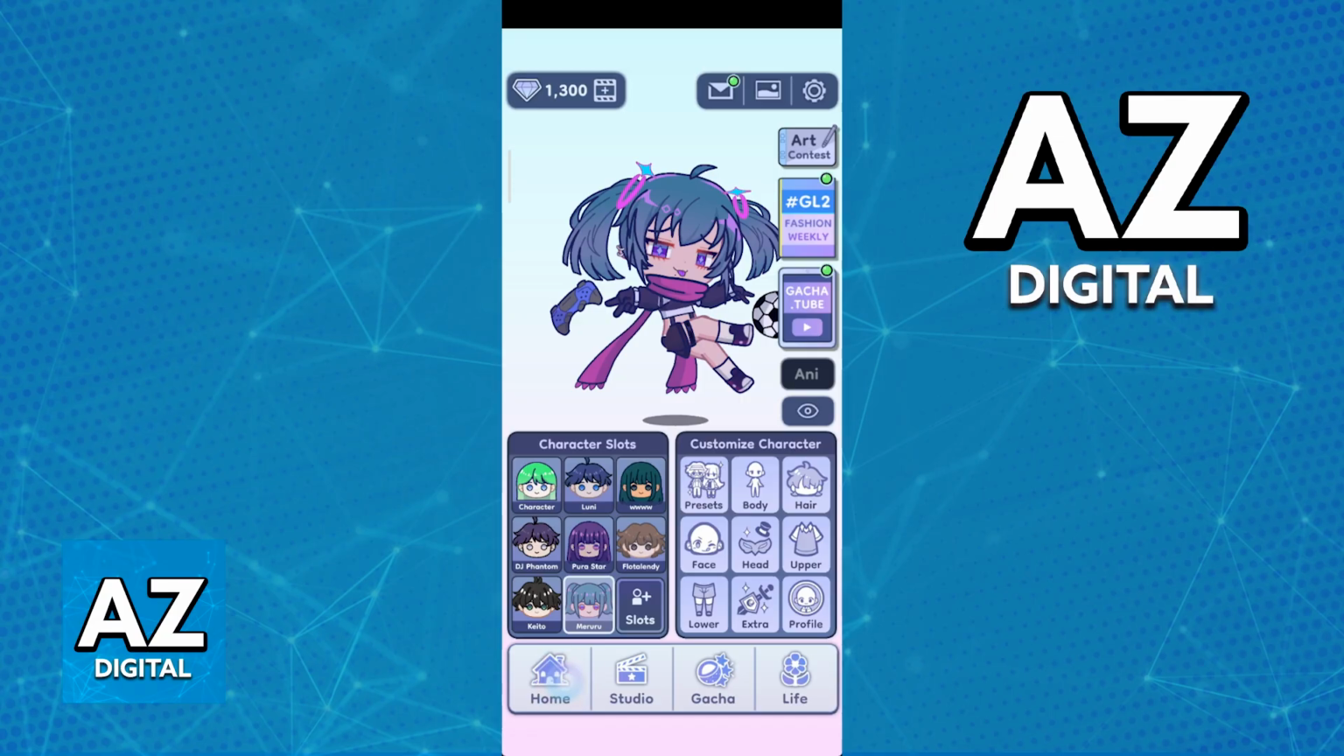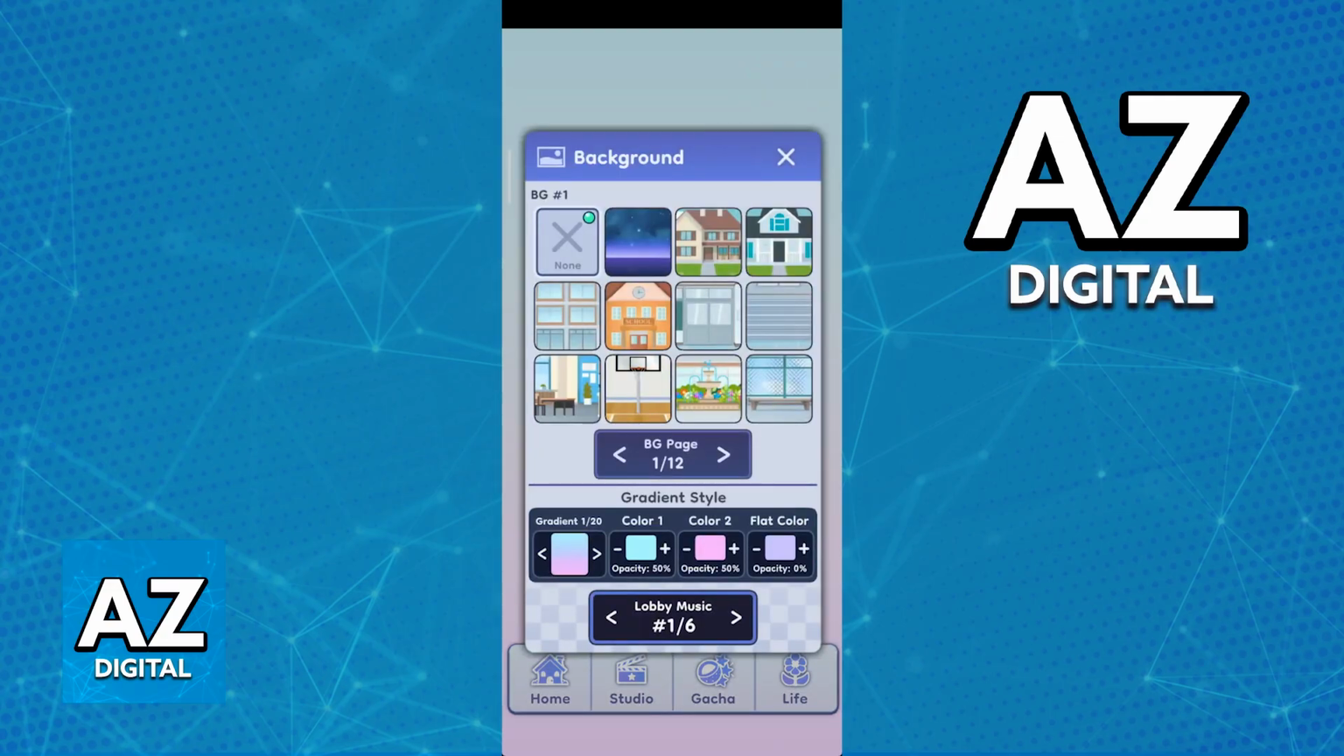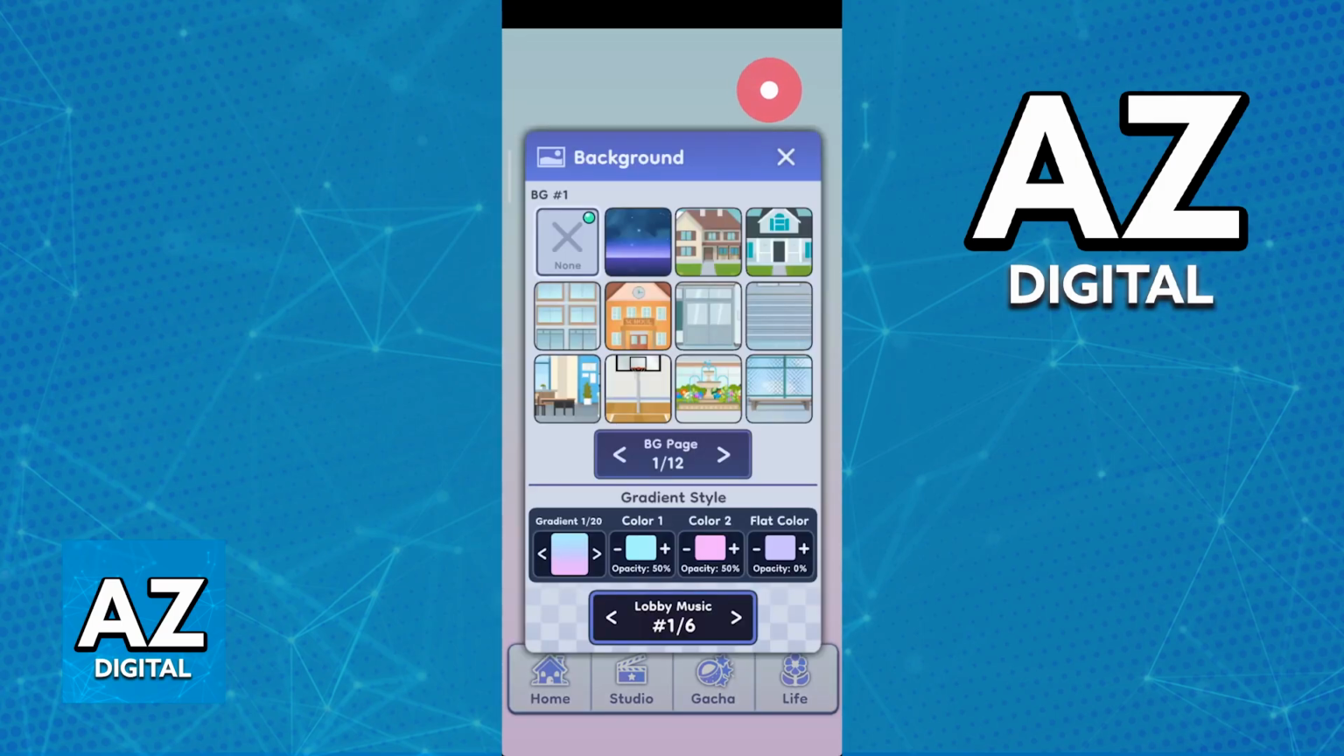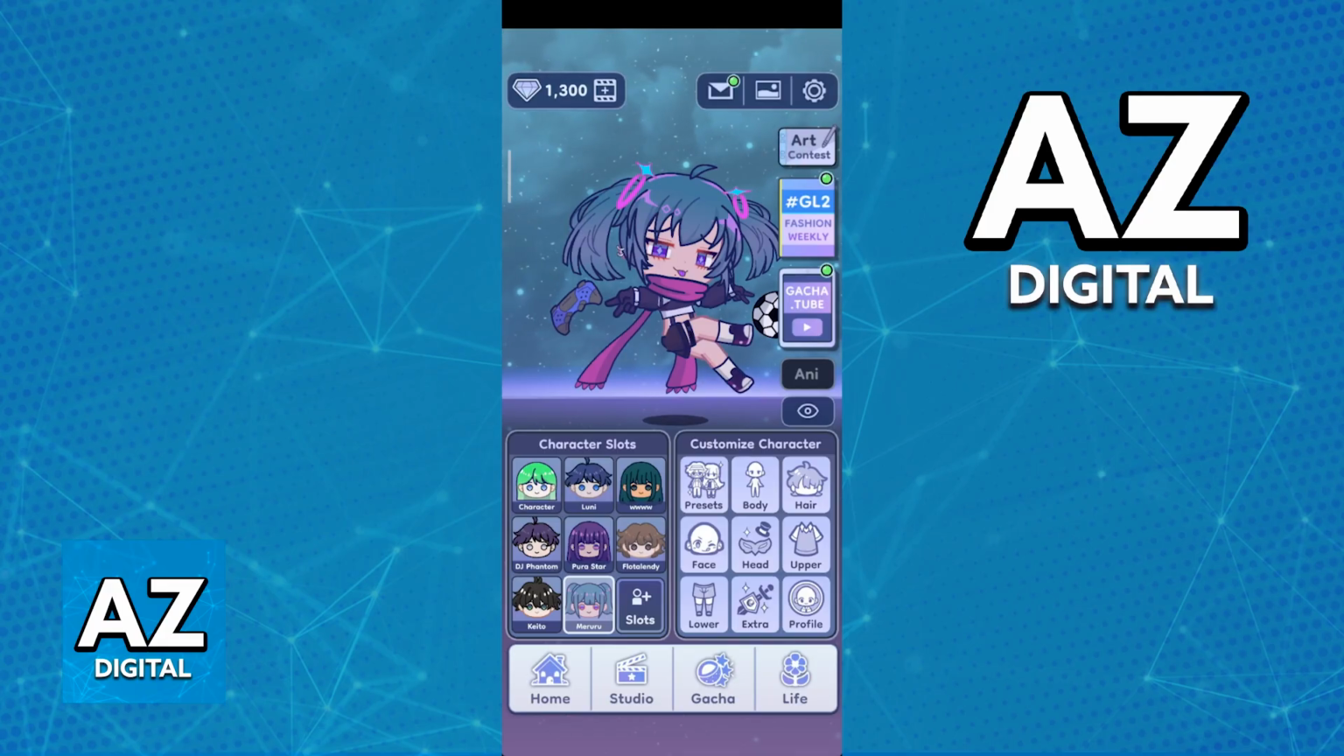To do this, go into Home, and then look at the top right corner of the screen. You will see the settings icon, the mail icon, and in the middle of both of them, you will find the background options. So tap on this icon here. Once you tap on this icon, you can see all of the backgrounds available. So you can tap on these preset backgrounds here, and they will be applied immediately.